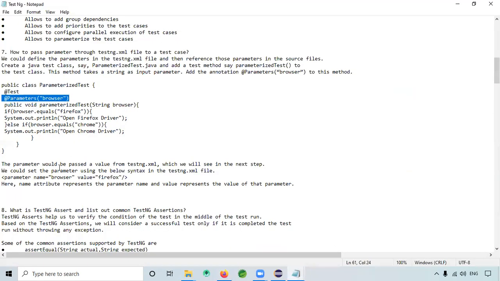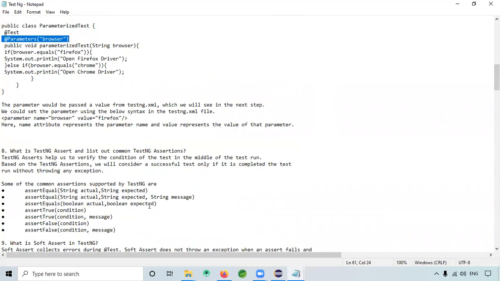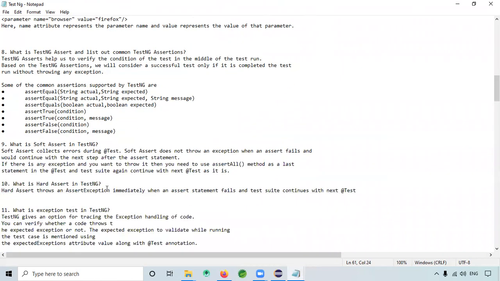As told, if I am writing code for locating a web element, I should write that particular exception, the NoSuchElementException, right?